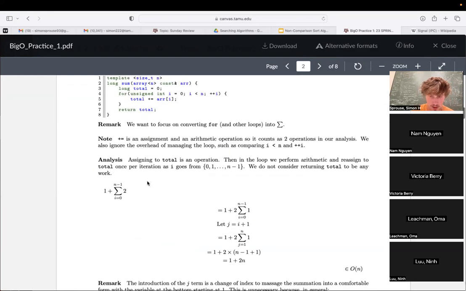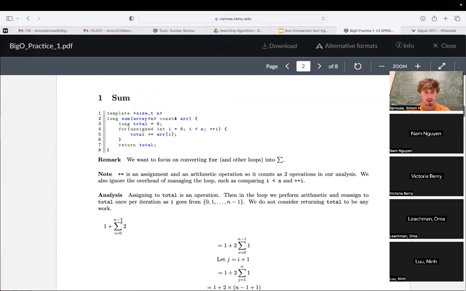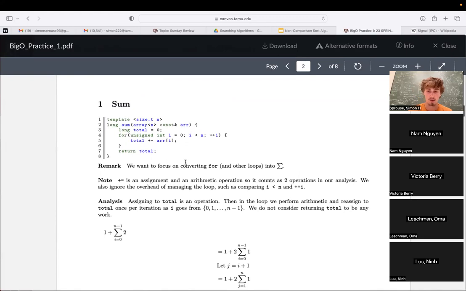So the runtime here is going to be 1 plus 2 times the sum from i equals 0 to n minus 1 of 1. This is the runtime that we're trying to calculate, and this is the correct answer based on this code. The things that count for runtime, like this one right here, is an assignment. Anytime you have something in memory and you're setting it equal to something else, that counts towards your runtime.